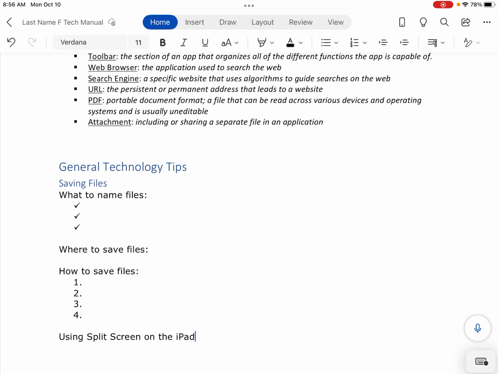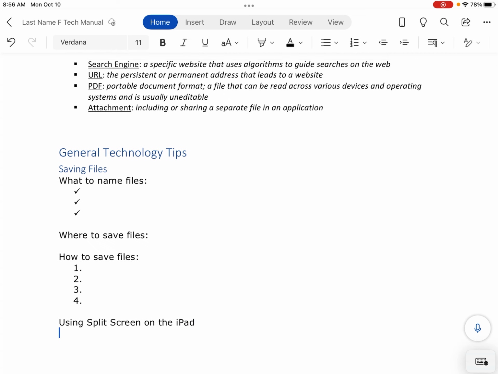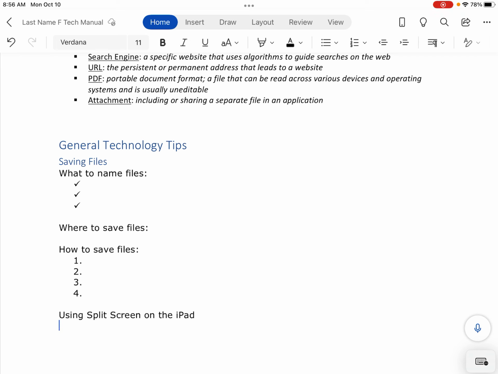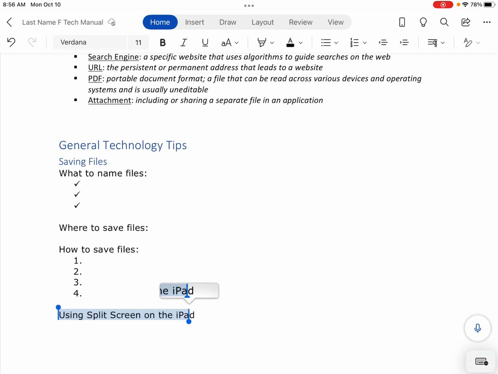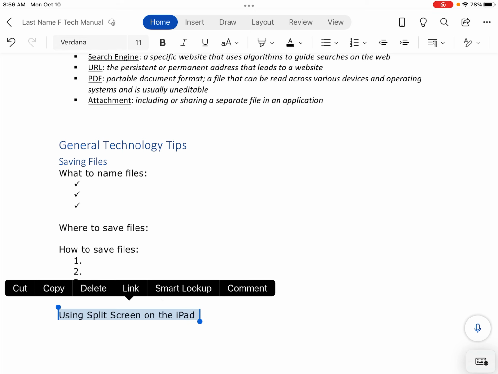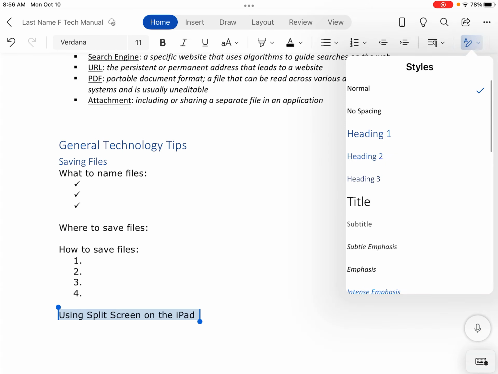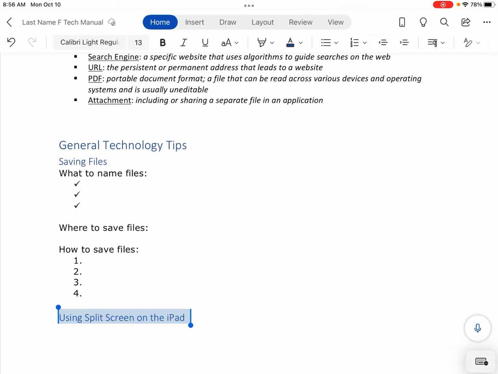Using split screen on the iPad. So I'm going to type that and then hit return. Since this is not the same as saving files, I want to make this its own header, or heading rather. So just like I did with saving files, I'm going to tap that A with the pencil, and then I'm going to make that a heading 2 because that is the same category as saving files.